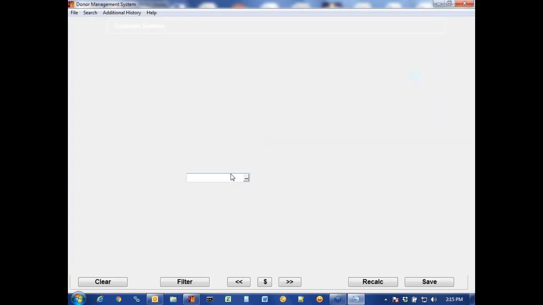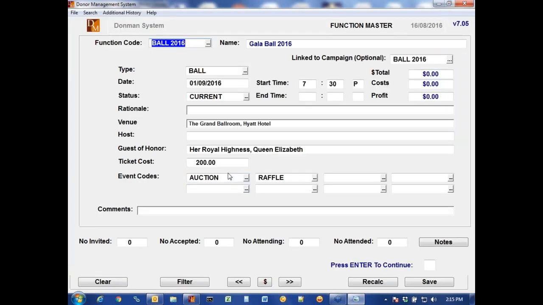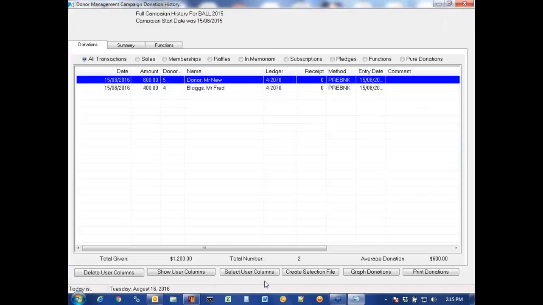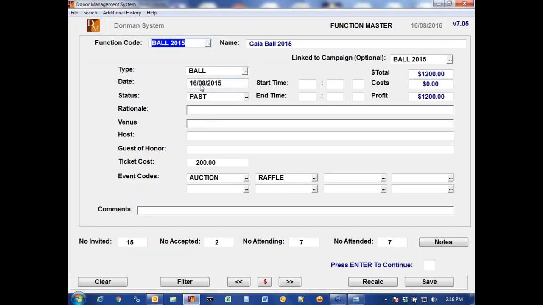Now, the advantage of linking it to a campaign is twofold. Actually, let me go back to Ball 2015. When I click on the dollar, because this one is also linked to a campaign, you can see the donations or payments to that campaign as well as the function records. Whereas if I don't link it to a particular campaign, then I will only see the function records.